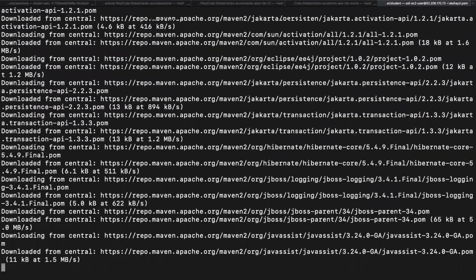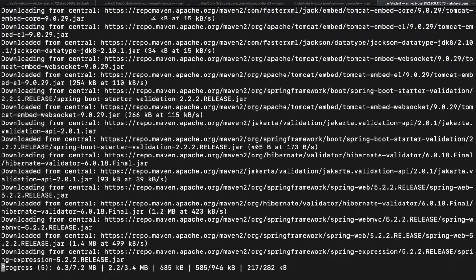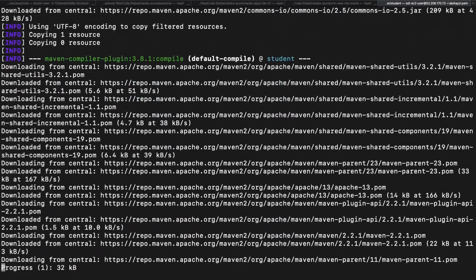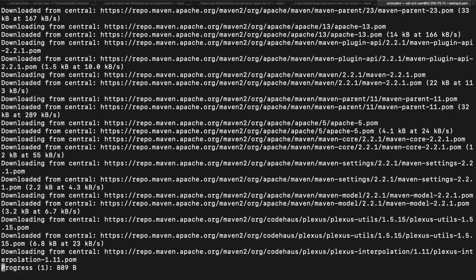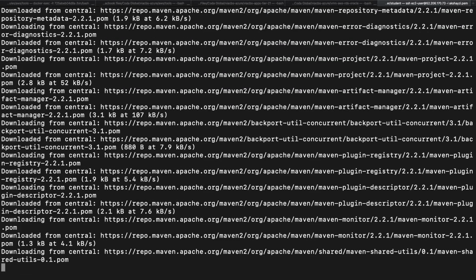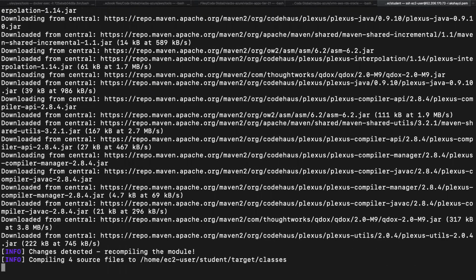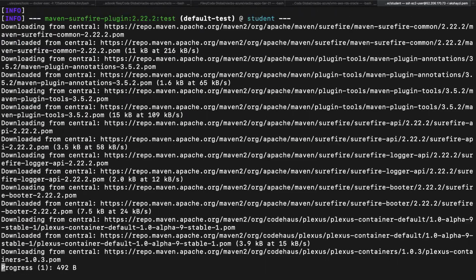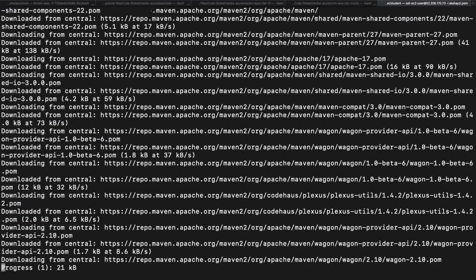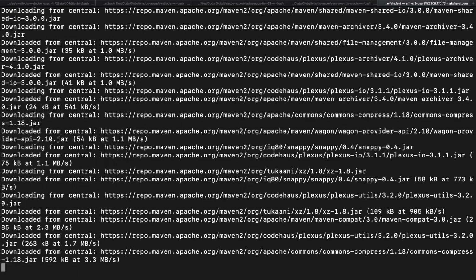So it's installing all of the dependencies from the pom.xml file, and it should say build successful at the end. Let's wait and see. So all these dependencies will be installed only once, and not each and every time that you do it. All these dependencies are going to go into the .mvn folder.